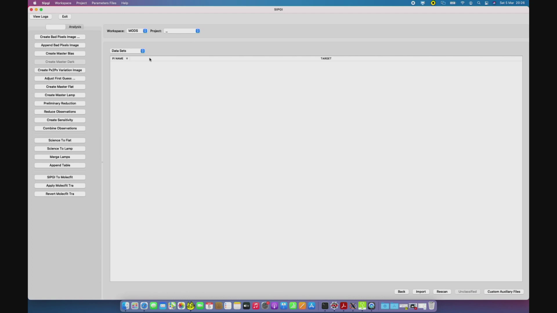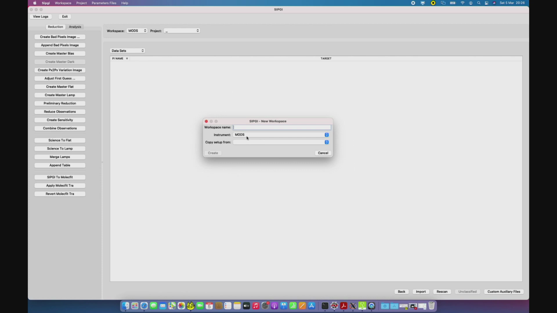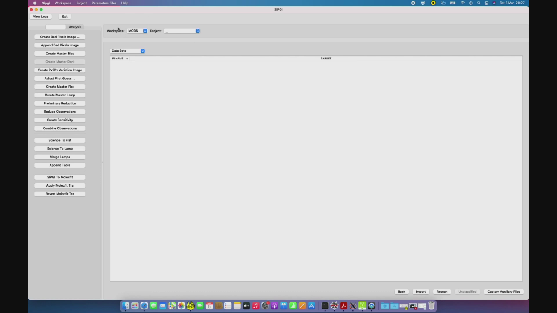The very first time you open SIPGI, you'll have both the workspace and project fields empty, and so the very first thing to do is to set a workspace. This is done by selecting the workspace menu and pressing new. SIPGI asks you to choose between the two instruments, we are choosing MODS of course, and to give a name to your workspace before pressing the button create. I already have a workspace called mods, so I'm not creating a new one.